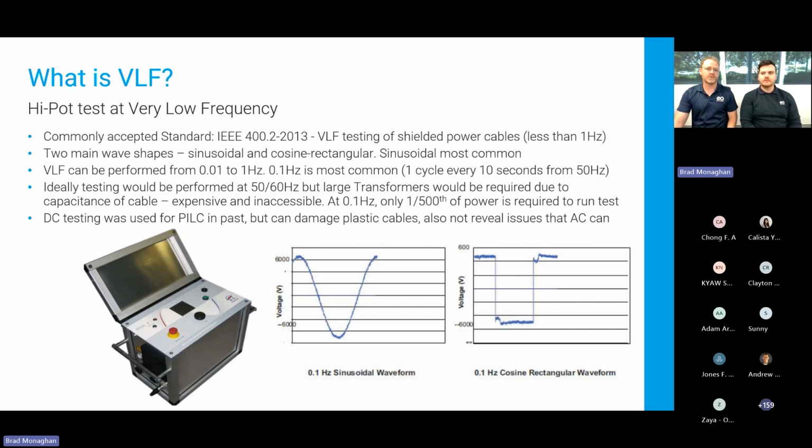Ideally, testing would be performed at 50 or 60 Hertz on the cables, but to do that you do need large transformers because you need to be able to power up the capacitance of the cable. Those transformers are generally expensive and inaccessible, so that's why VLF testing was invented. If we do it at 0.1 Hertz, we're only using 1/500th of the power required to run that test. So it sort of means that the test set can be 1/500th the size. I don't know if that actually works, but your test sets are generally quite small. They're quite light. They'll fit in the back of your car. They can be moved around site easily. That's why we don't use huge transformers.